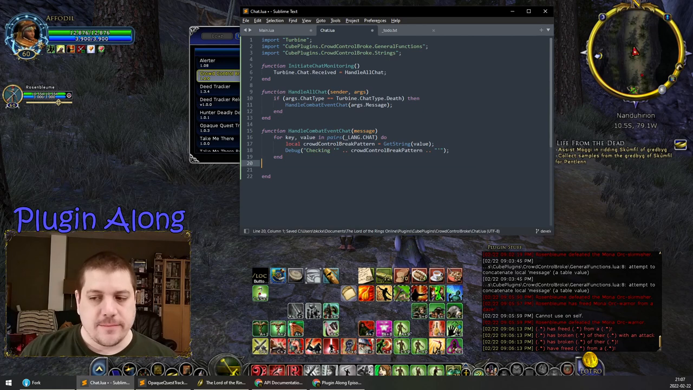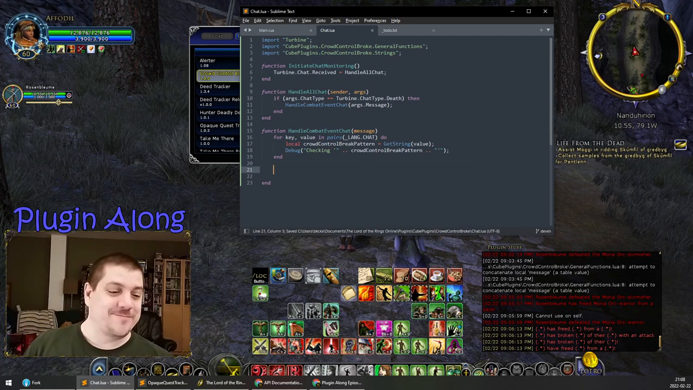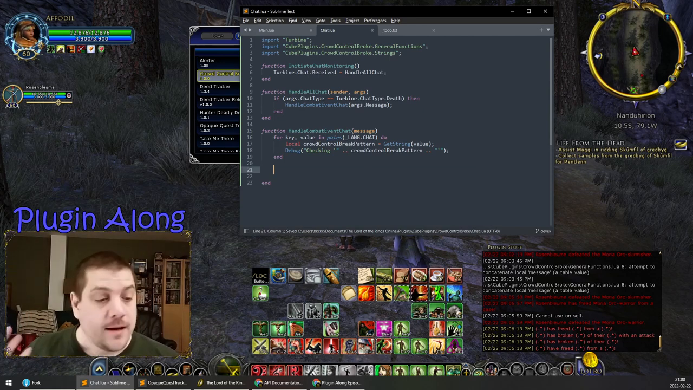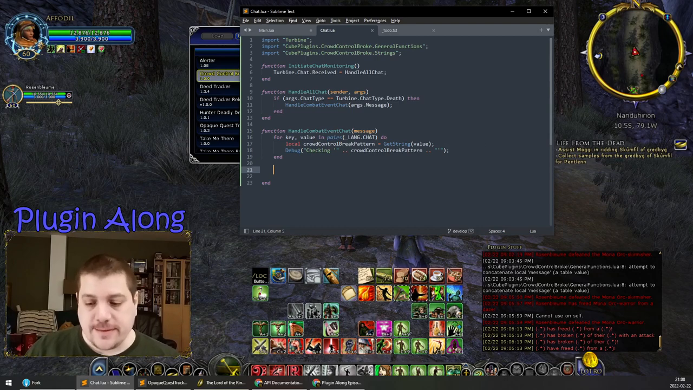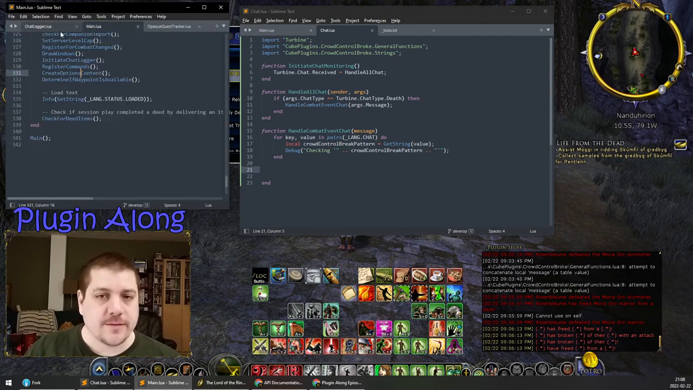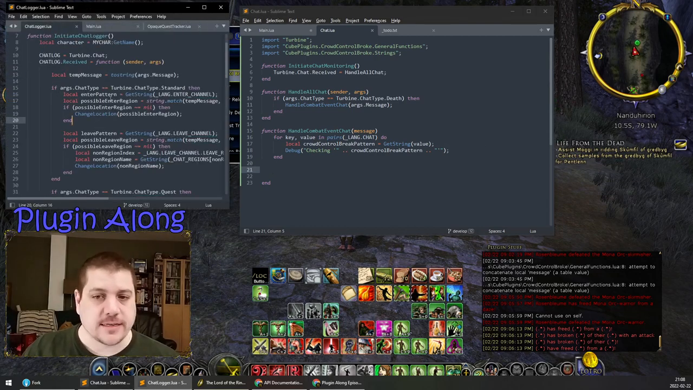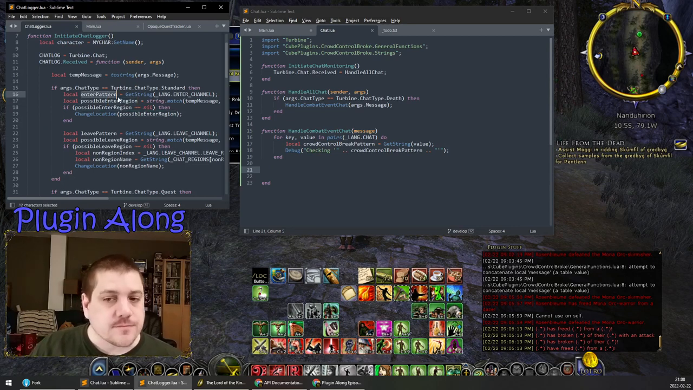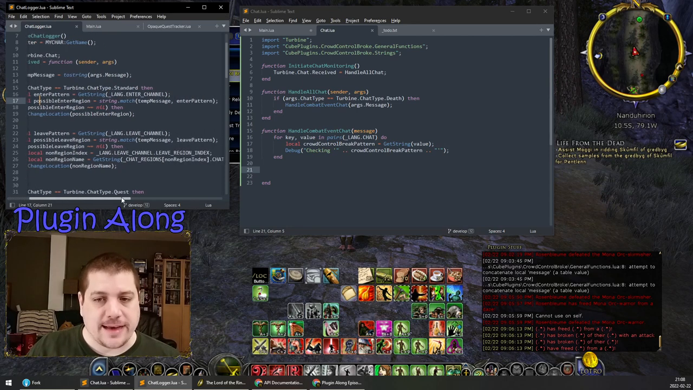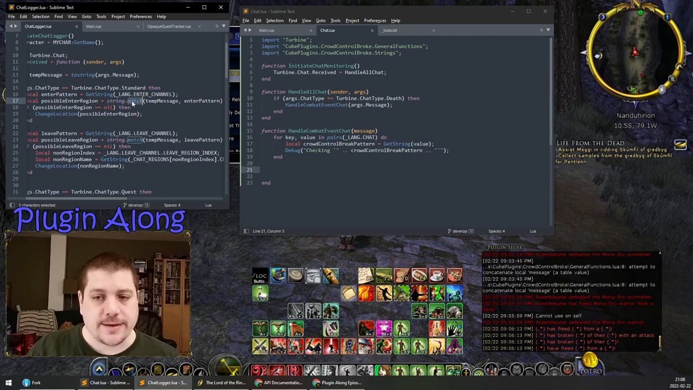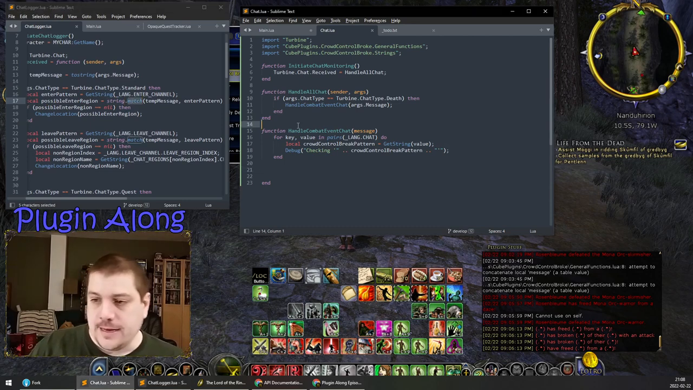Now pattern matching in Lua is another one of my many weaknesses in Lua, but we have an example from another plugin that already does it. And that's going to be very handy. So here we can see this plugin is also getting a pattern from a get string call. And then it's calling string.match. Awesome. Let's do it. Let's see what that looks like.